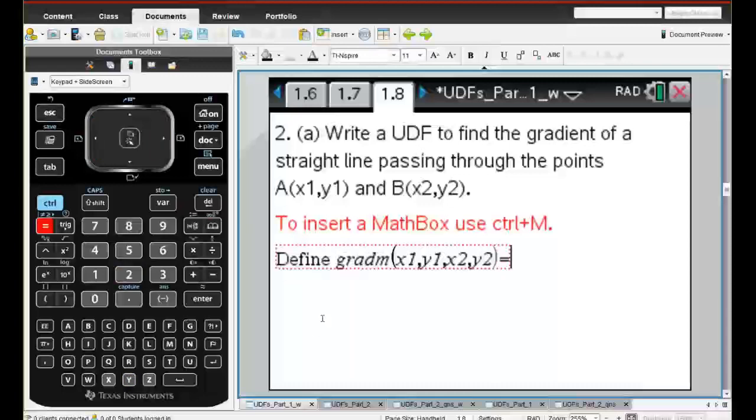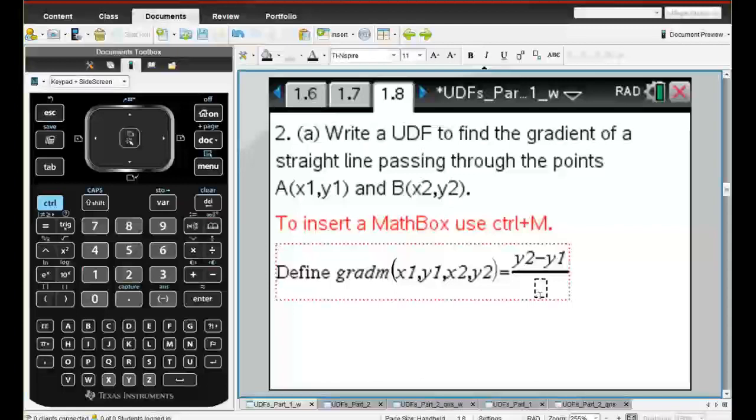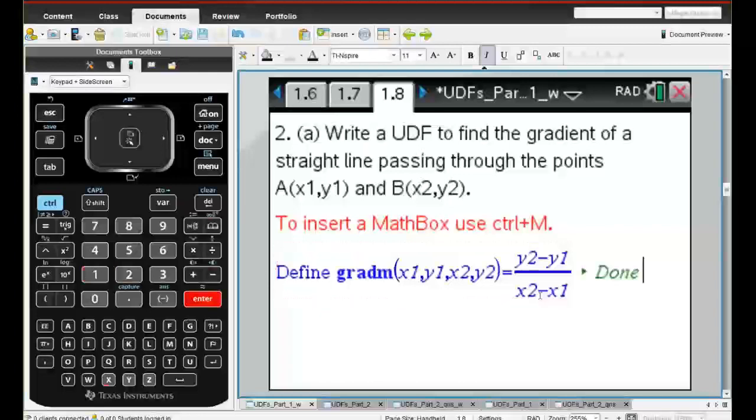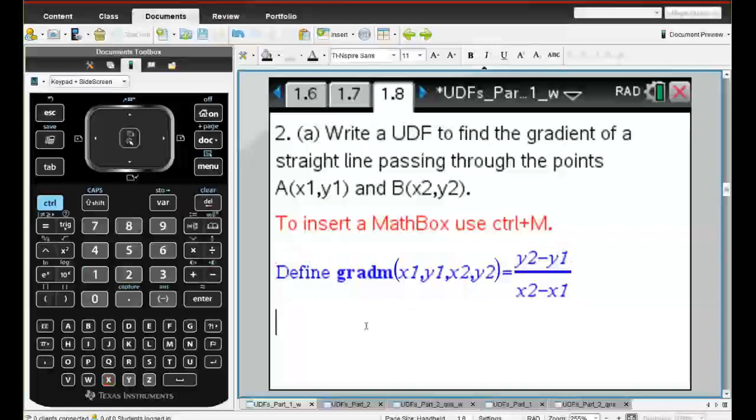Equals, and we'll use our template. And then our y2 minus our y1 over our x2 minus our x1. Now, we see that it takes quite a while. We press enter and it says done. Quite often students come in and they change something in here, and then they forget to actually press done. They move on to the next bit and say, why hasn't it worked when I actually type it in? So it's important that they press enter before they leave and they get the done coming up.